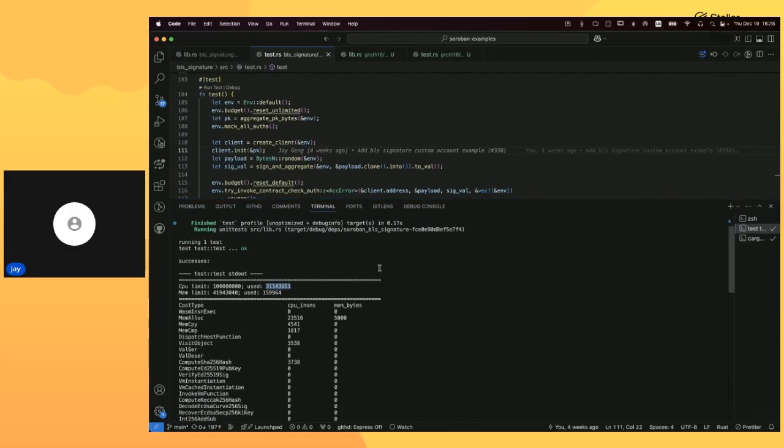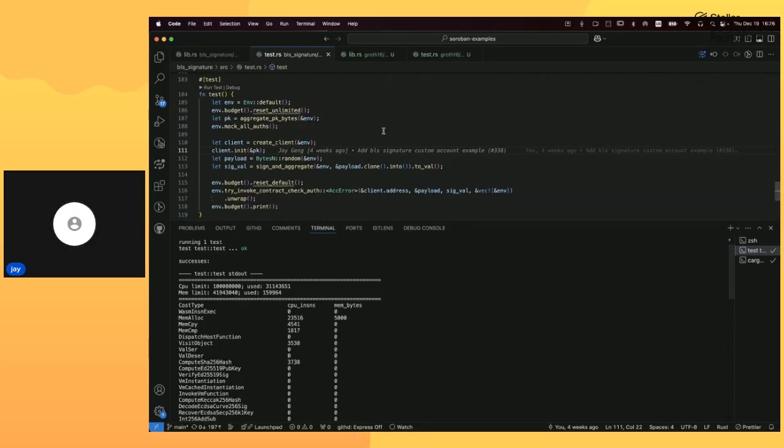And then, yeah, this simple operation is like 31 million CPU instructions. So yeah, remember this is 10 different signatures on the same payload. So 31 million to verify 10 signatures. You can do also more if there are more. So that's a very brief walkthrough of the BLS signature.